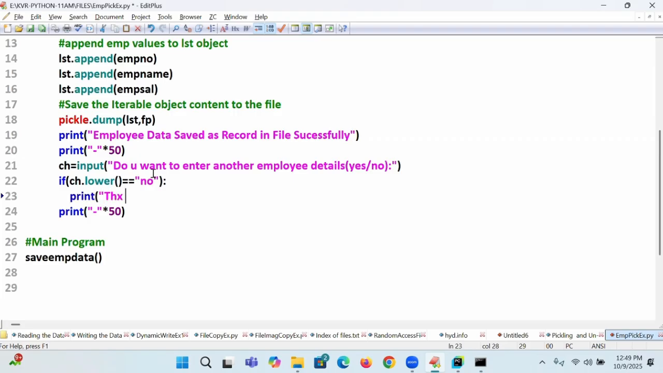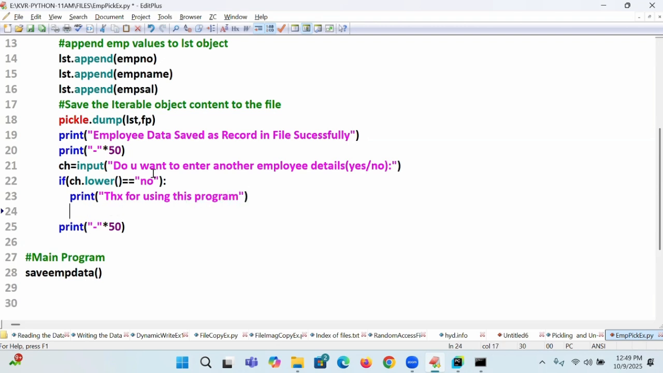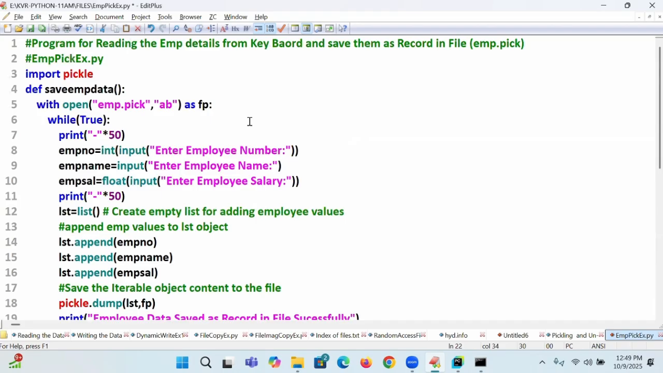I will write print: Thanks for using this program. Then I will say break. Done. If yes is entered, it is going to be repeated again. Run this.